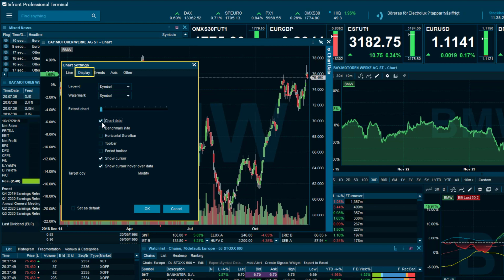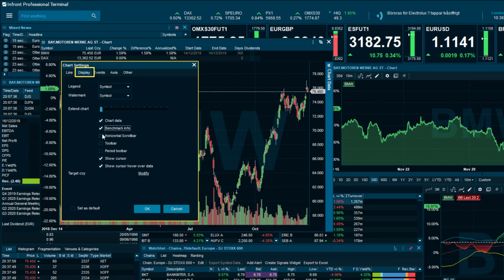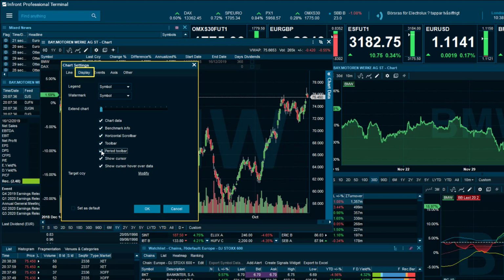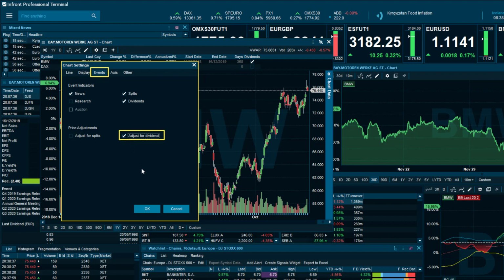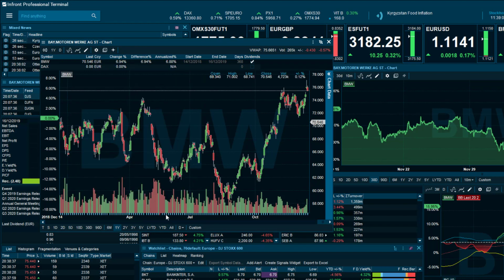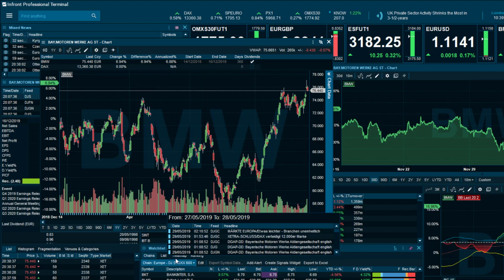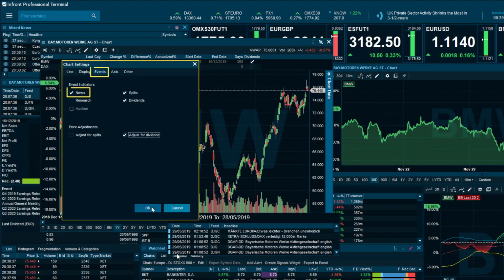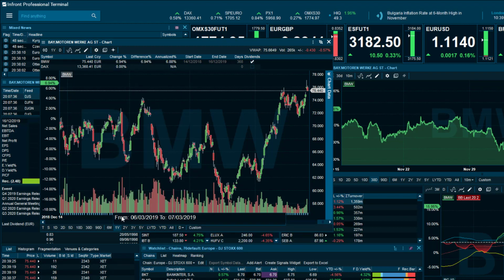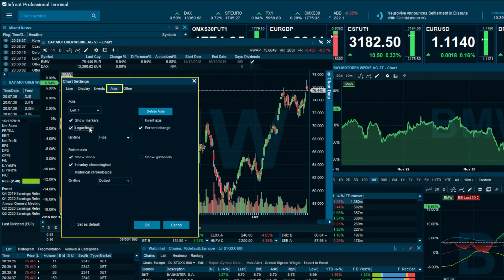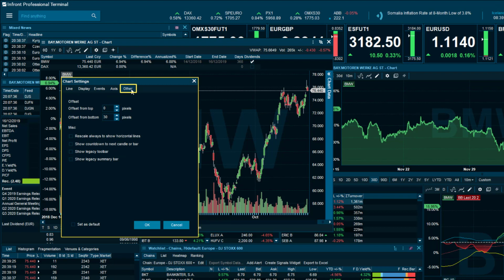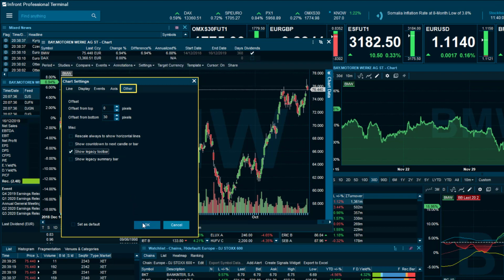Display is where you are able to add or remove information from the chart, such as chart data, period toolbar, show cursor, and more. Events, for example, by clicking on Adjust Dividends for, the dates for the dividend are visible at the bottom of the chart. You can also show relevant news by clicking on Show News. All the news that have been tagged with the relevant stock can be seen at the bottom of the chart. Adjust the axes, including showing or removing markers, labels, and more. And with Other, you can add things such as your legacy toolbar.